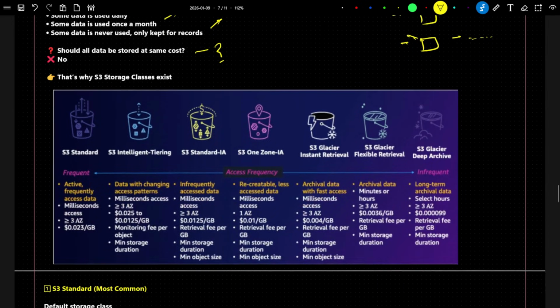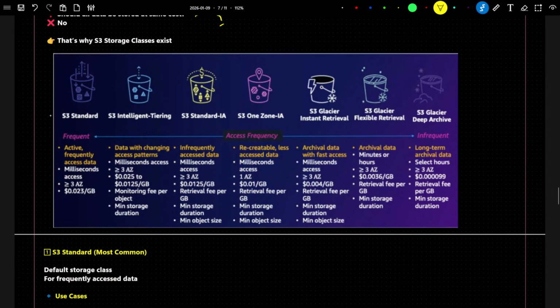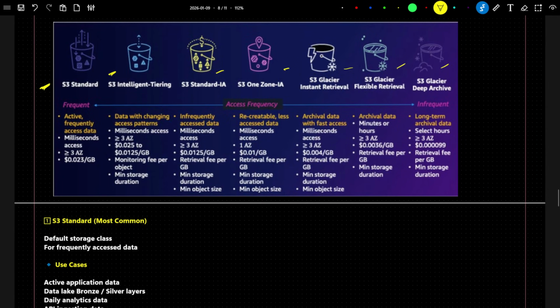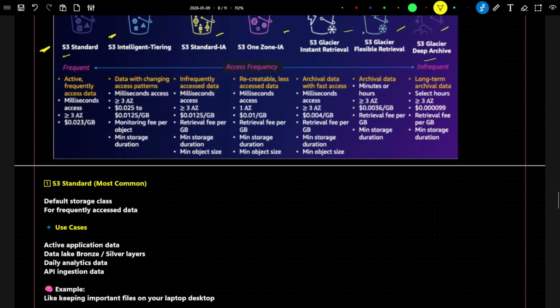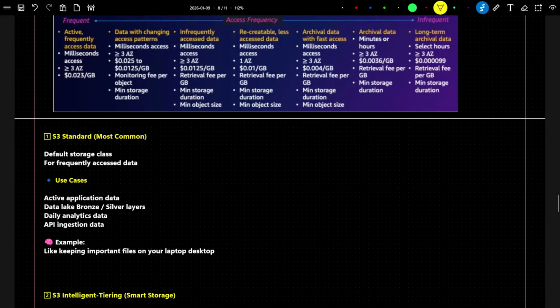So Amazon S3 provides different storage classes. As you can see, we have S3 Standard, then S3 Intelligent-Tiering, S3 Standard-IA, S3 One Zone-IA, S3 Glacier, S3 Glacier Flexible Retrieval, and S3 Glacier Deep Archive. These are the different storage classes they have provided. You can see they have also mentioned that S3 Standard is for frequent access, and as access frequency decreases, S3 Glacier comes in for infrequent access. So let's understand the different storage classes one by one. Then we'll come back to this image.